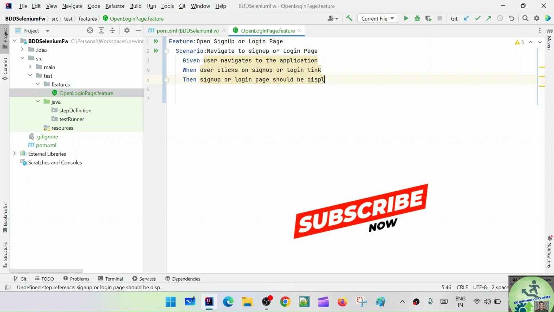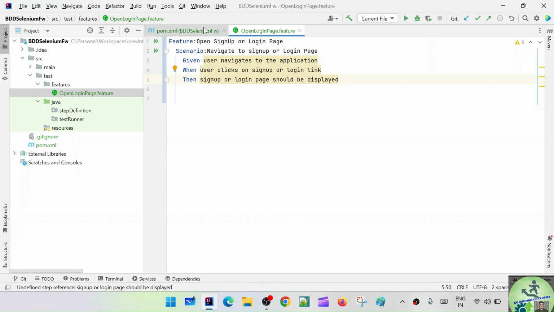So what exactly I did here: initially I said this is my feature, so I'm designing a feature for open login page. Open sign up or login page is my feature, and inside that I am defining a scenario. This is one scenario only. That scenario is navigate to the sign up or login page, and we have to define the steps, right? So how to define the steps?